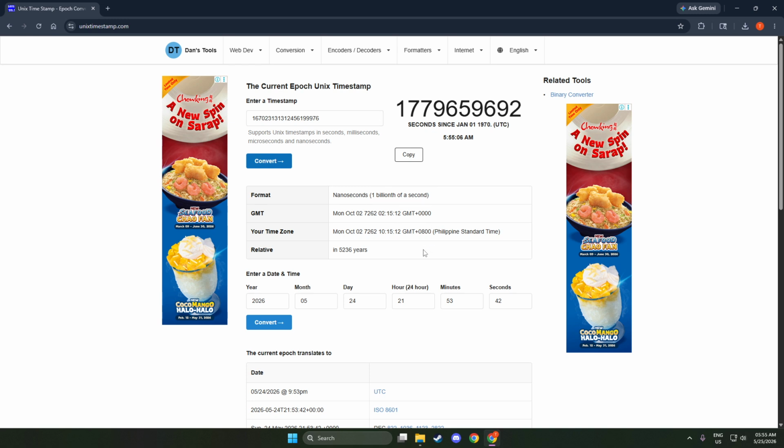A couple of quick tips as you review the results. If the output seems wildly in the past or future, verify whether the timestamp was in seconds or milliseconds. Also, remember that UTC won't shift for seasons, so the UTC time is the stable reference you can share with teammates in other regions. Once you've got the UTC time you need, you can copy it and use it in your reports, logs, or alerts with confidence.